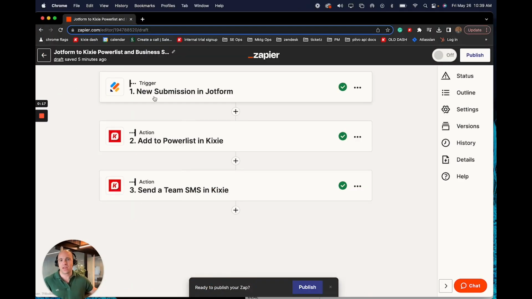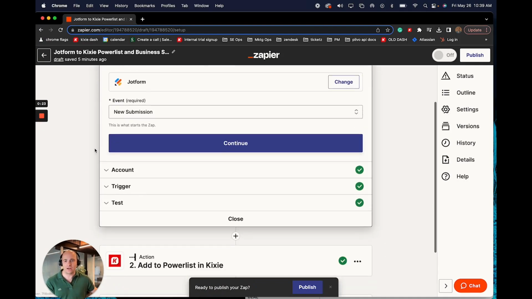So I'd like to show you how you can take your online lead submission forms and send them to Kixie's PowerList and Kixie's Team SMS using Zapier. So I already have a Zap opened up, so let's just jump right in and I'll walk you through it. I am using JotForm for my online form, but you can use pretty much any form with the Zapier integration.